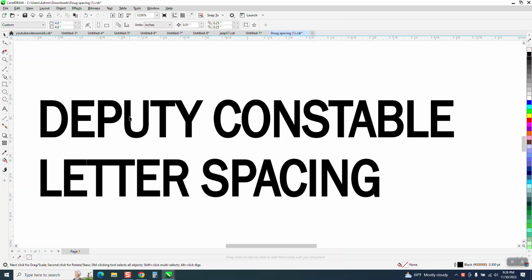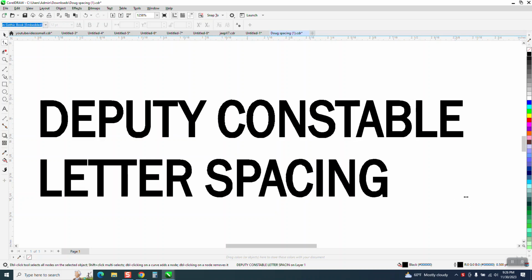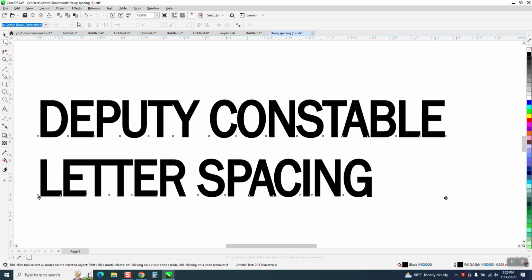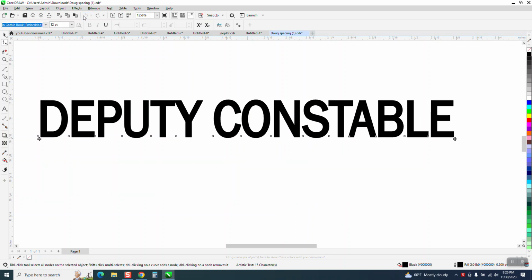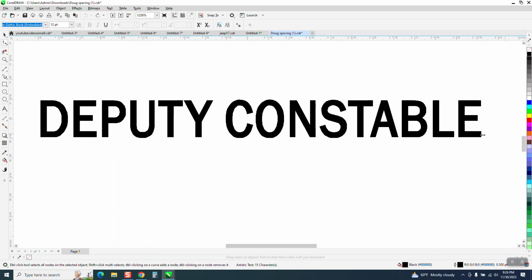Now, to space these letters out, get the shape tool. When you do that, you get these handles. Just take that handle and move it to the right, and it spaces out the letters. This particular text needed to be spaced out, because if we look at the start, that T is actually touching the Y. So I'm going to do one line at a time here, so you could either do it that way.